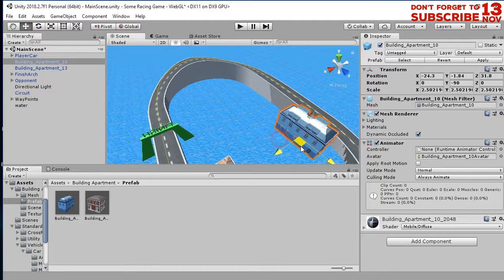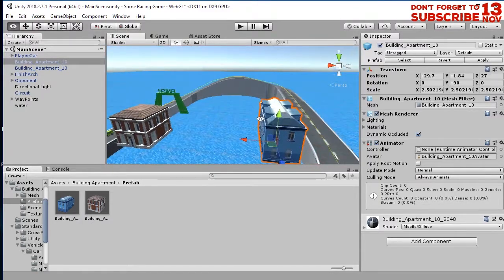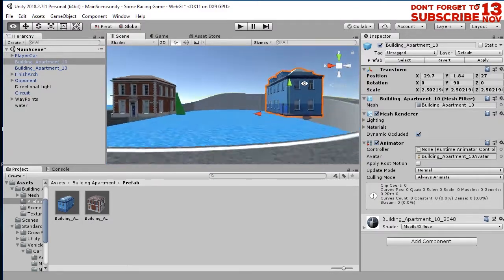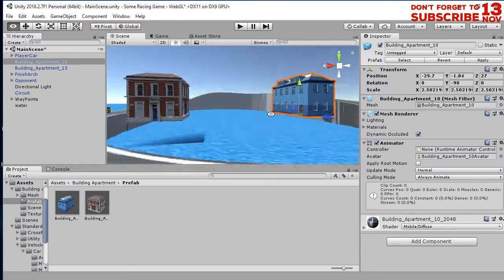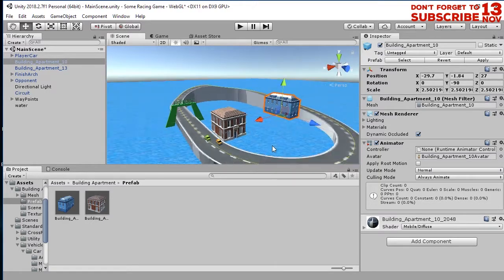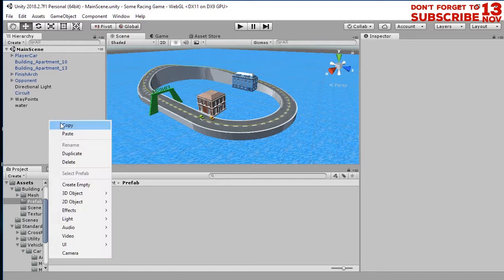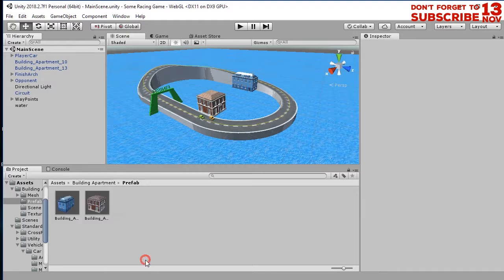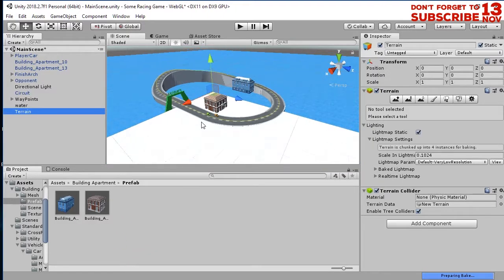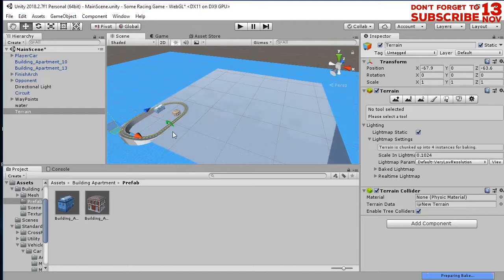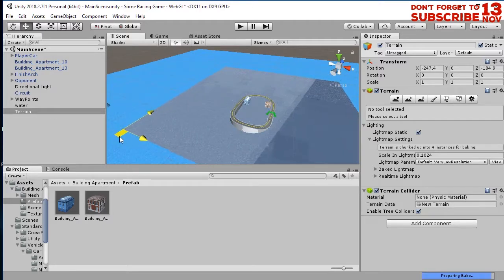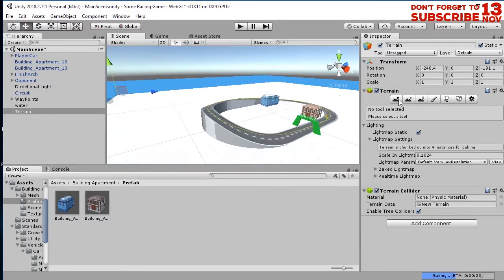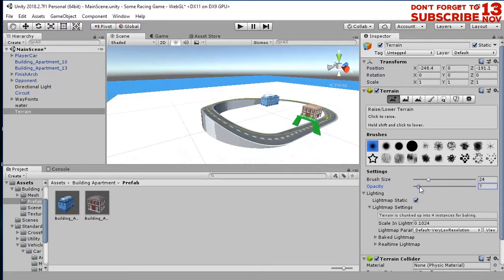It looks funny if the buildings are floating on this water, so I'm going to add a terrain. Here, right click and create 3D object, choose terrain. The size is okay. I drag it and position it here.